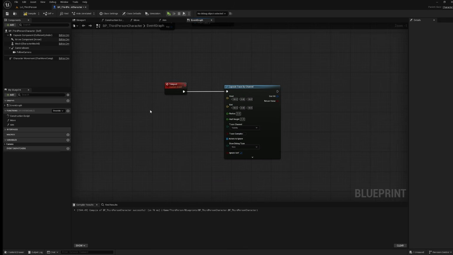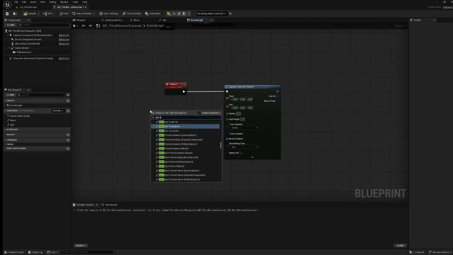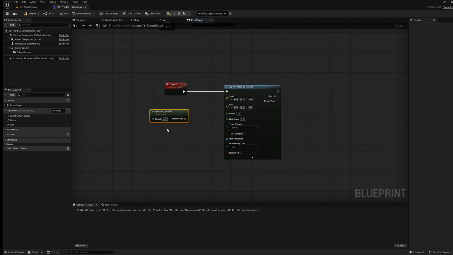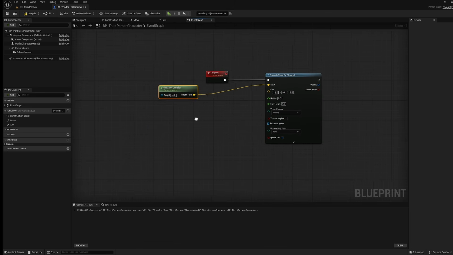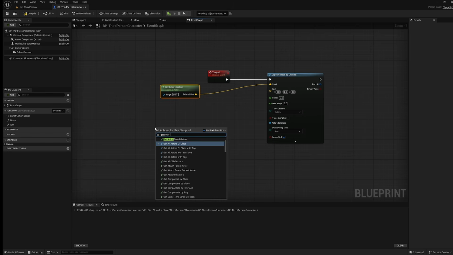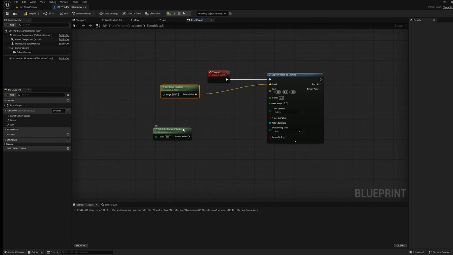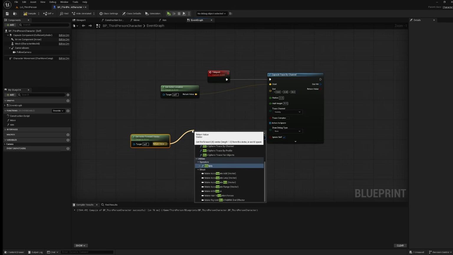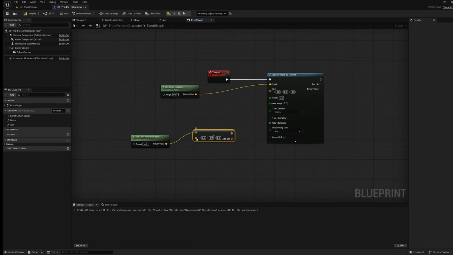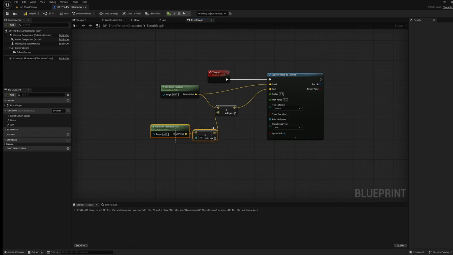We're going to start at our character's location, so get actor location. And we want this to go ahead of us, so we'll get the forward vector. Then we multiply that. Change the pin to an integer. We'll say 500. And add that to our location, and that will be the end.